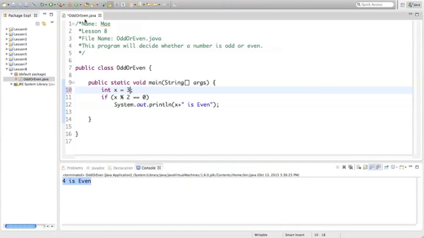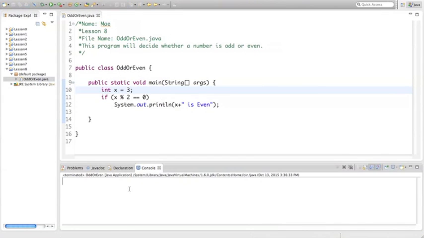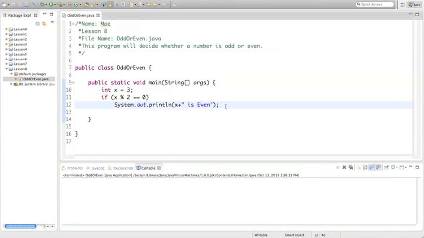But if we were to type in a 3, it would run the code, and nothing would be displayed. But we want this to say that 3 is odd. So that's where we're going to put in an else. So if x mod 2 is equal to 0, if this statement is true, it's going to print that x is even. If it doesn't equal 0, it goes to the else statement.